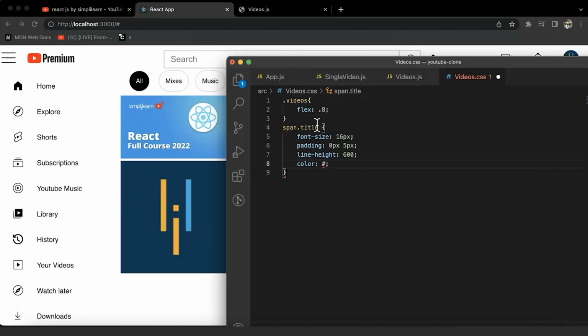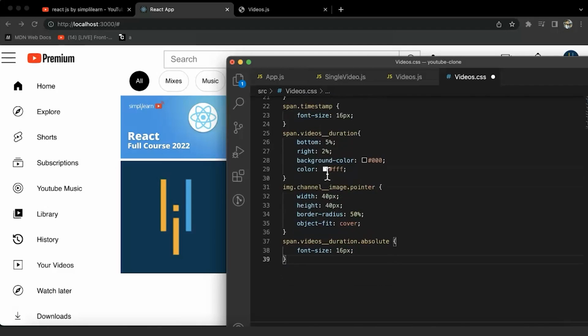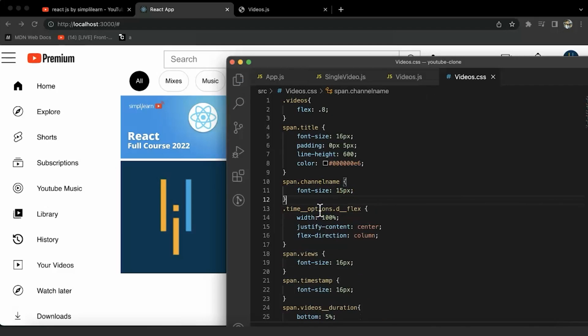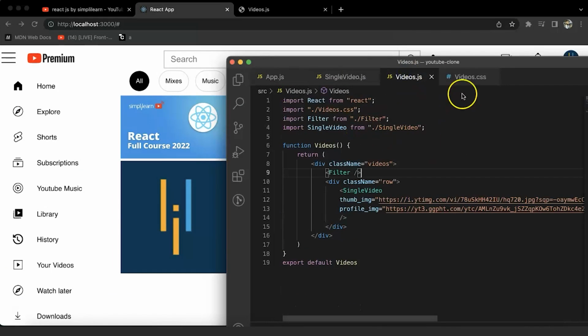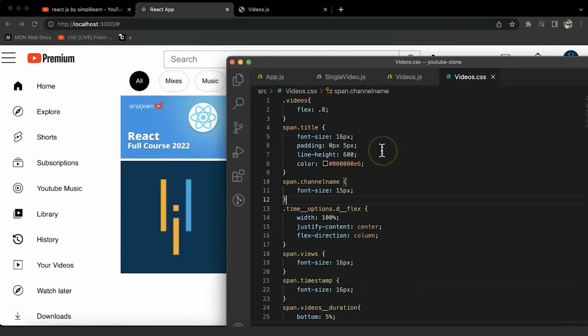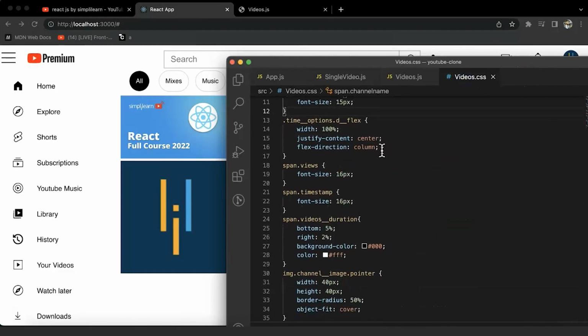let me again copy this CSS from my previous project. That would be nice. Let's first save it. Now I'll copy paste some of my previous CSS that I have written. Let's save it. Here we have declared the CSS file of video. Let's just save this one.